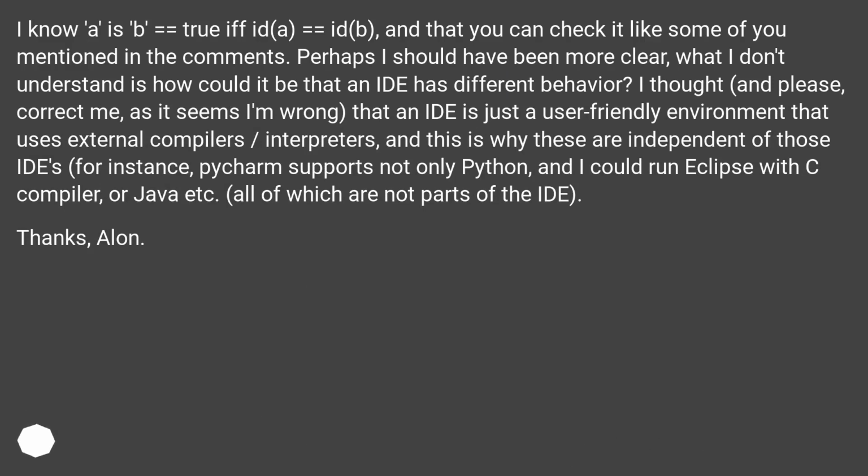Edit. I know A is B equals true if A equals B, and that you can check it like some of you mentioned in the comments. Perhaps I should have been more clear. What I don't understand is how could it be that an IDE has different behavior. I thought, and please correct me, as it seems I'm wrong, that an IDE is just a user-friendly environment that uses external compilers and interpreters, and this is why these are independent of the IDEs. For instance, PyCharm supports not only Python, and I could run Eclipse with a C compiler, or Java etc., all of which are not parts of the IDE. Thanks.